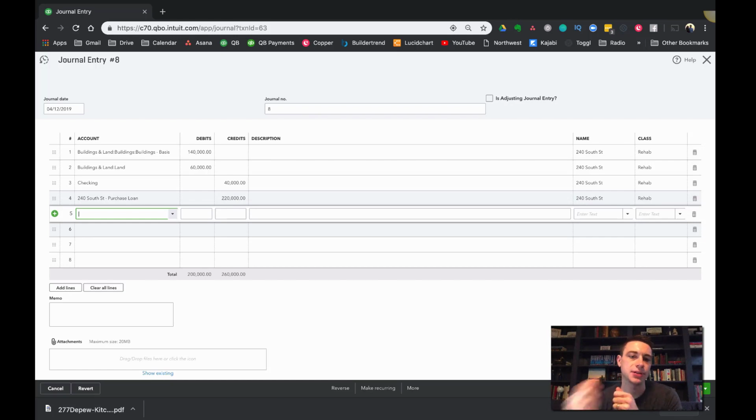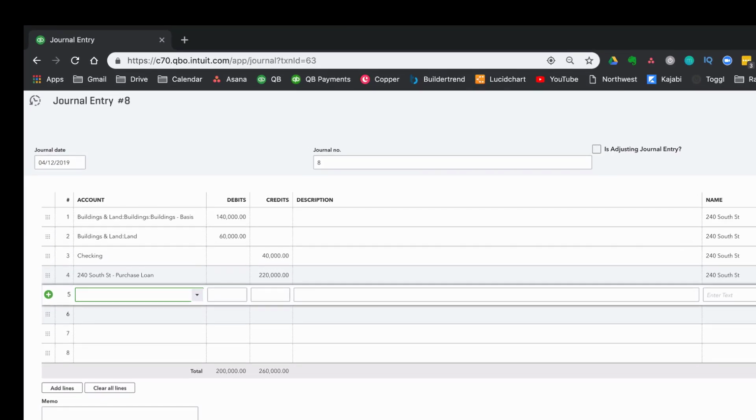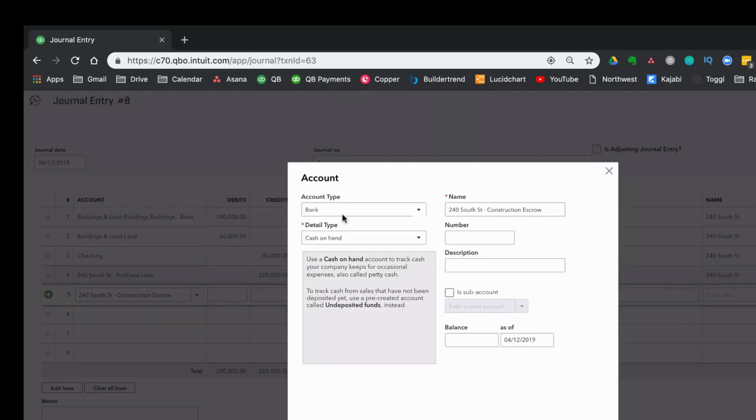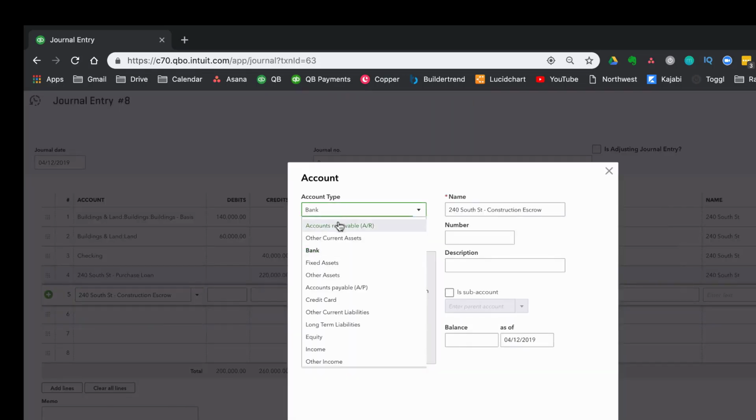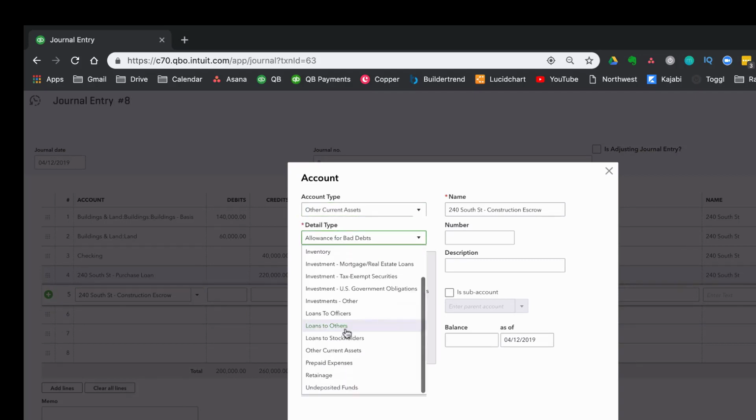We are paying interest on that loan. It's a liability against us. The loan has started, but we don't have the cash yet. So where is it? It's probably in some kind of escrow account. It's ours, but we can't have it quite yet. So what you would do is you would make a new asset. Something like that, for this property, construction escrow, and maybe it's other current assets.